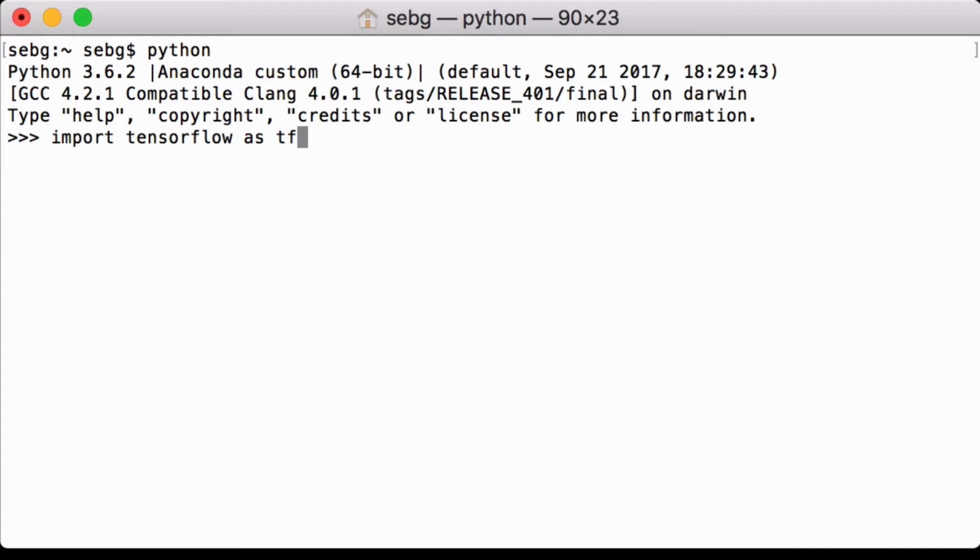We import TensorFlow as tf. Then we print out the TensorFlow version that we are using. We are using TensorFlow 1.0.1. In this video, we're going to create an identity matrix using the TensorFlow eye functionality.